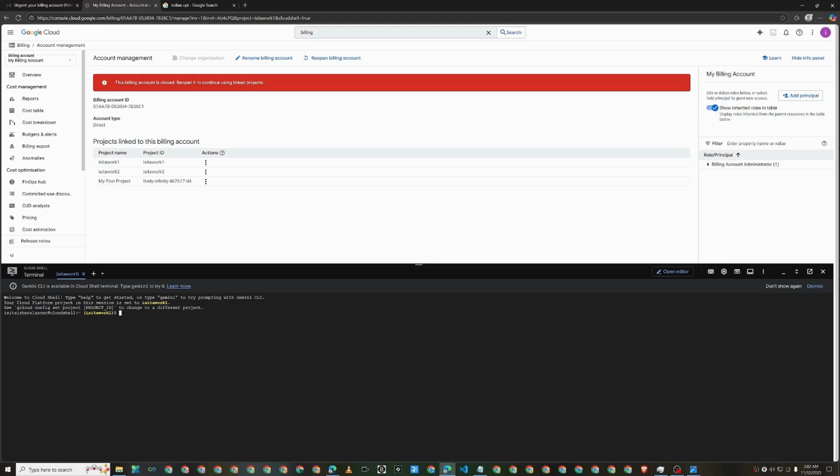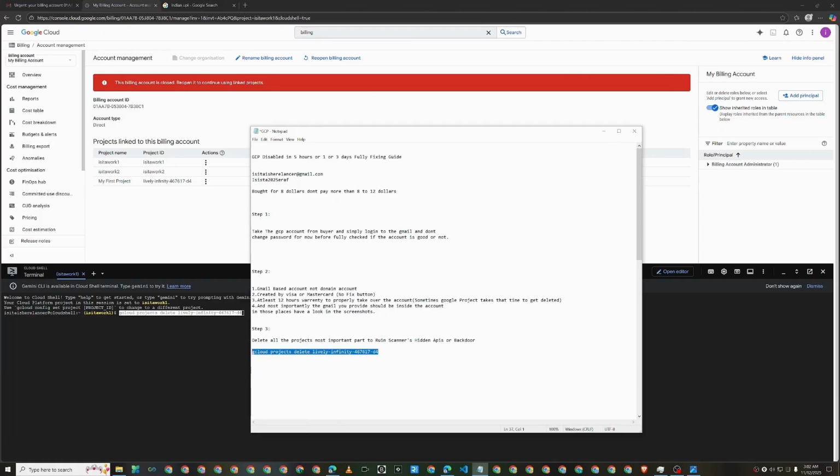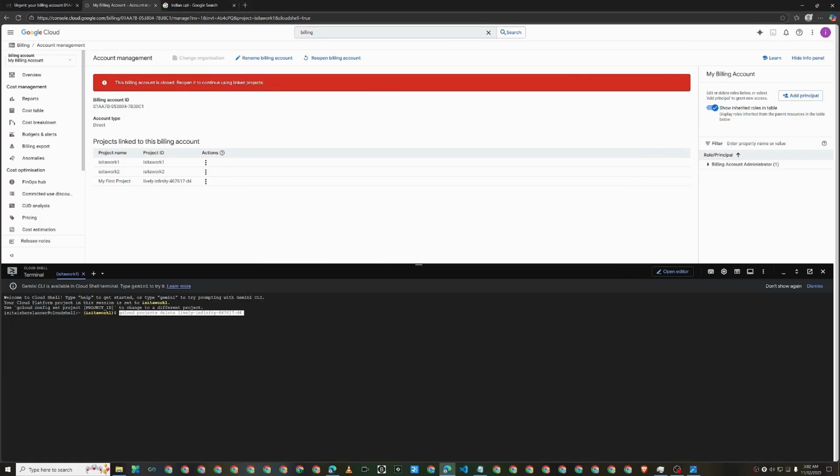So now we will simply paste our code here. You can see this is the code: gcloud projects delete, and the project ID. This is the thing that we copied previously. After that, we'll simply press enter and Y. Again enter.